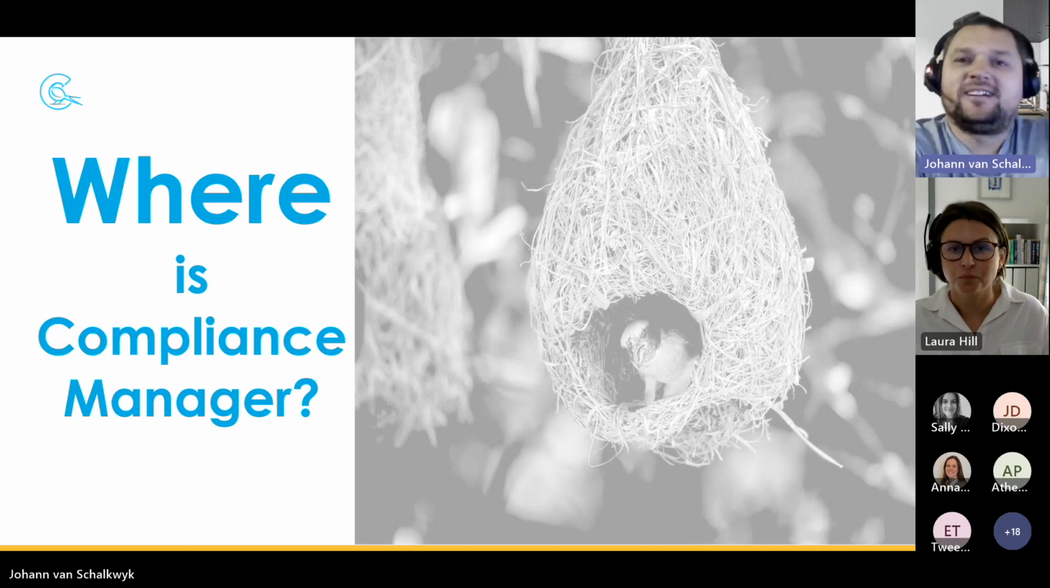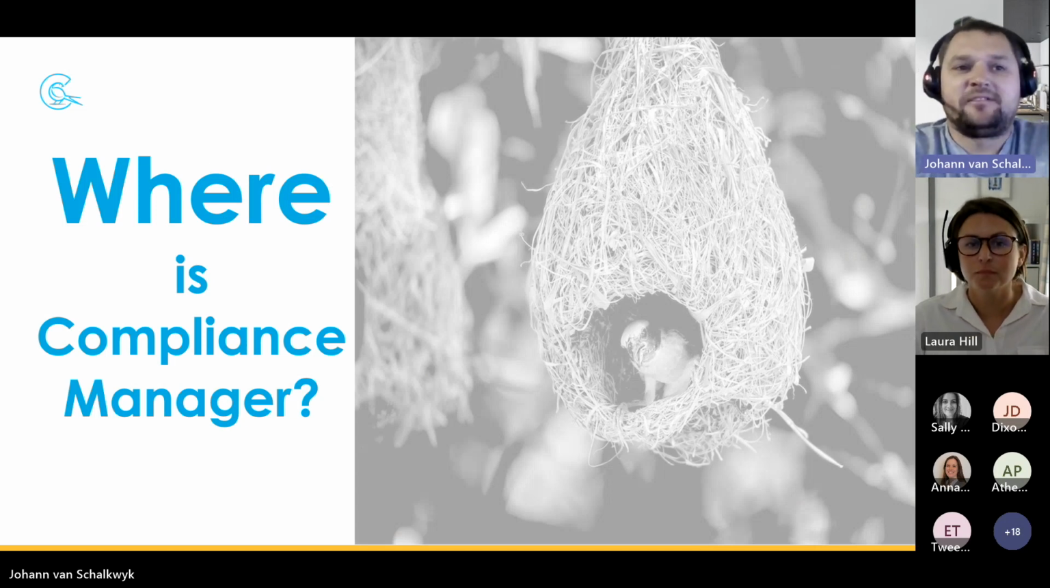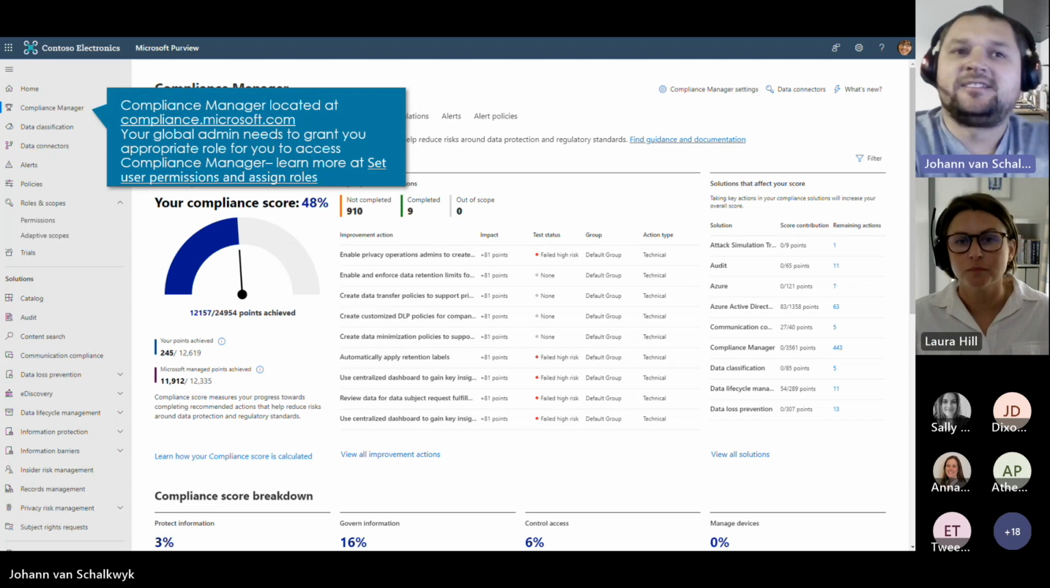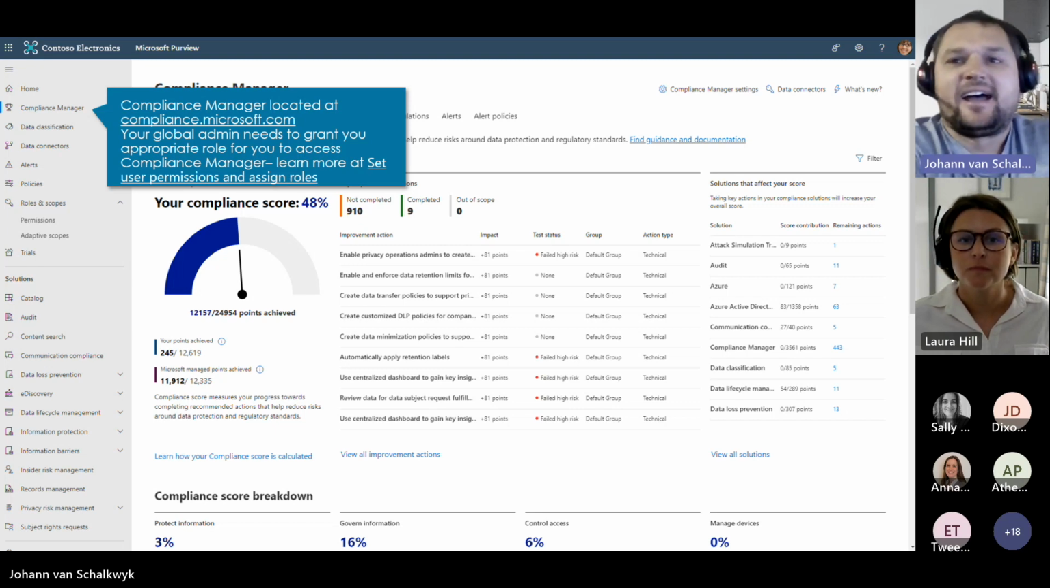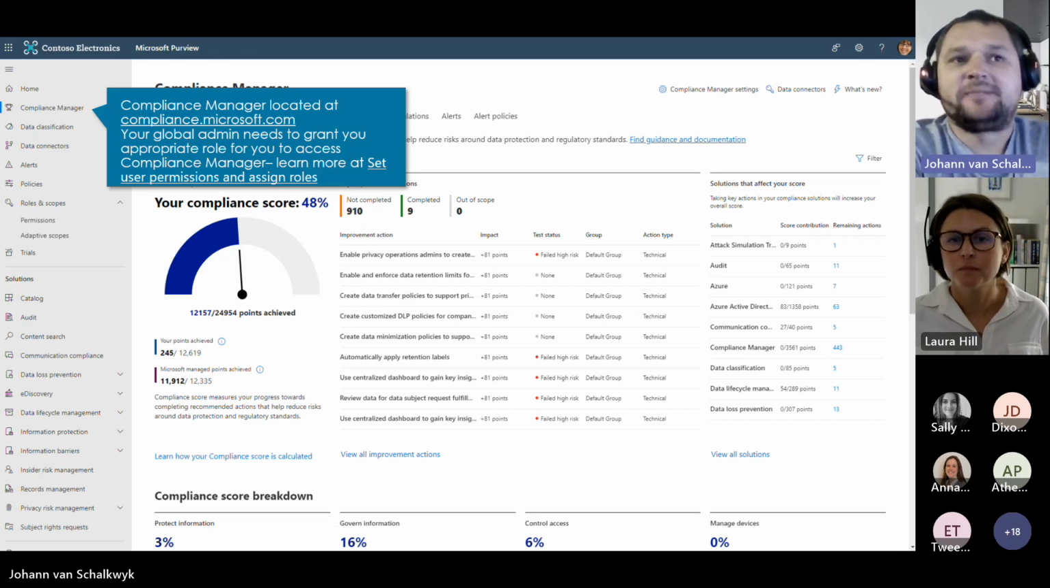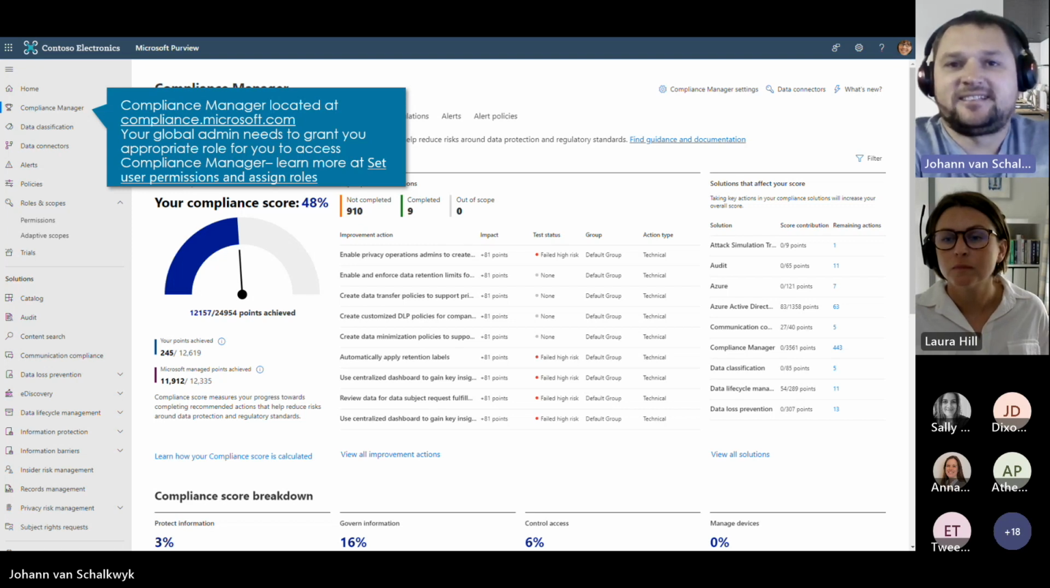So over to where Compliance Manager can be found. Like Laura already alluded to, Compliance Manager is integrated in the broader Microsoft Purview solution stack that you can access from compliance.microsoft.com. We'll also place the link to this in the chat. But to gain access to Compliance Manager, you'll need to have your tenant admin assign your permissions within Compliance Manager to be able to access it.